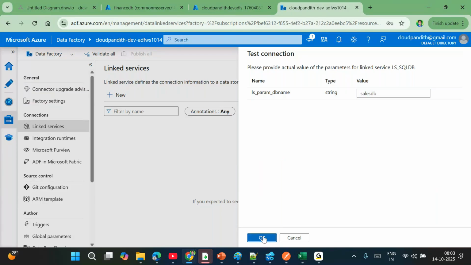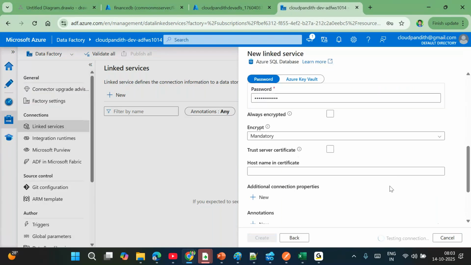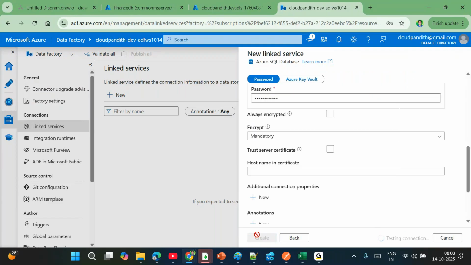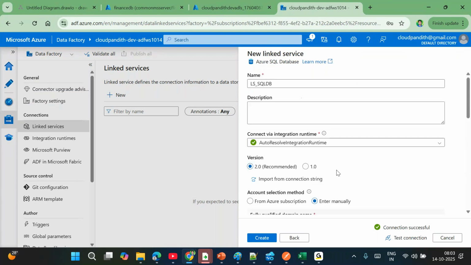I'm giving the DB name and testing the connection. Am I able to connect to the sales DB or not? Okay, very good, I'm able to connect to the sales DB. Am I able to connect to the finance DB? I'm checking. I'm able to connect to both the databases. Understood? Yes, sir. So we created a parameter.